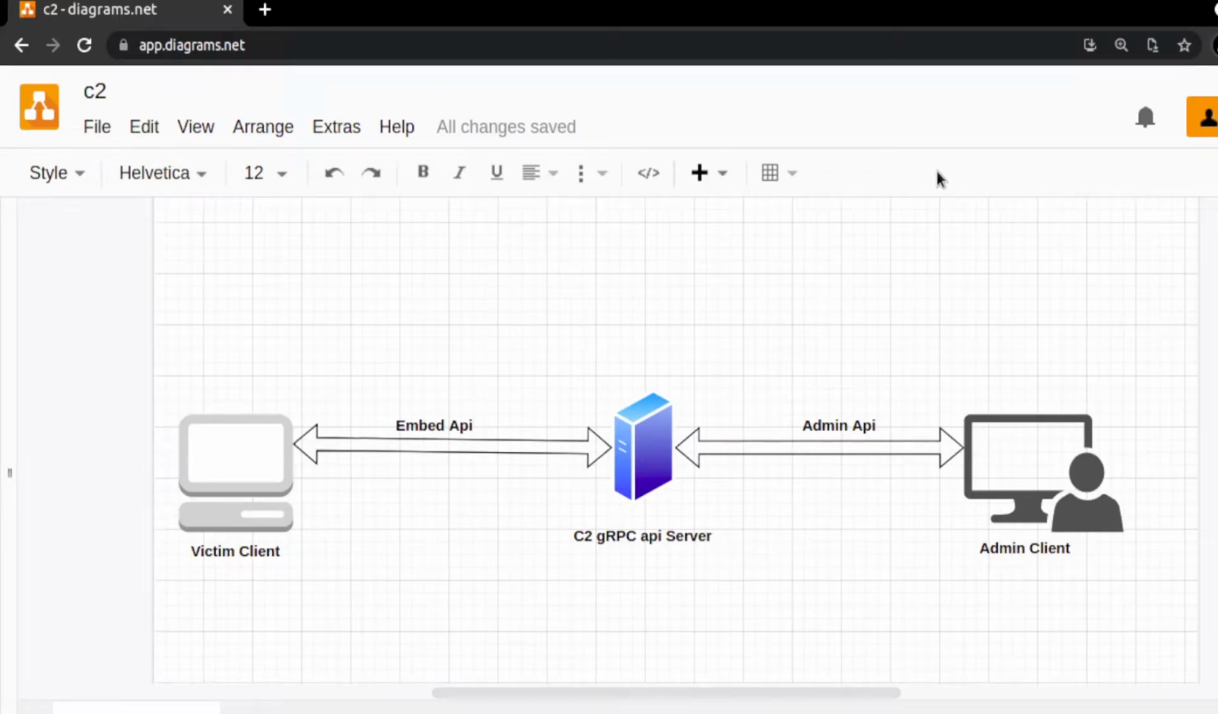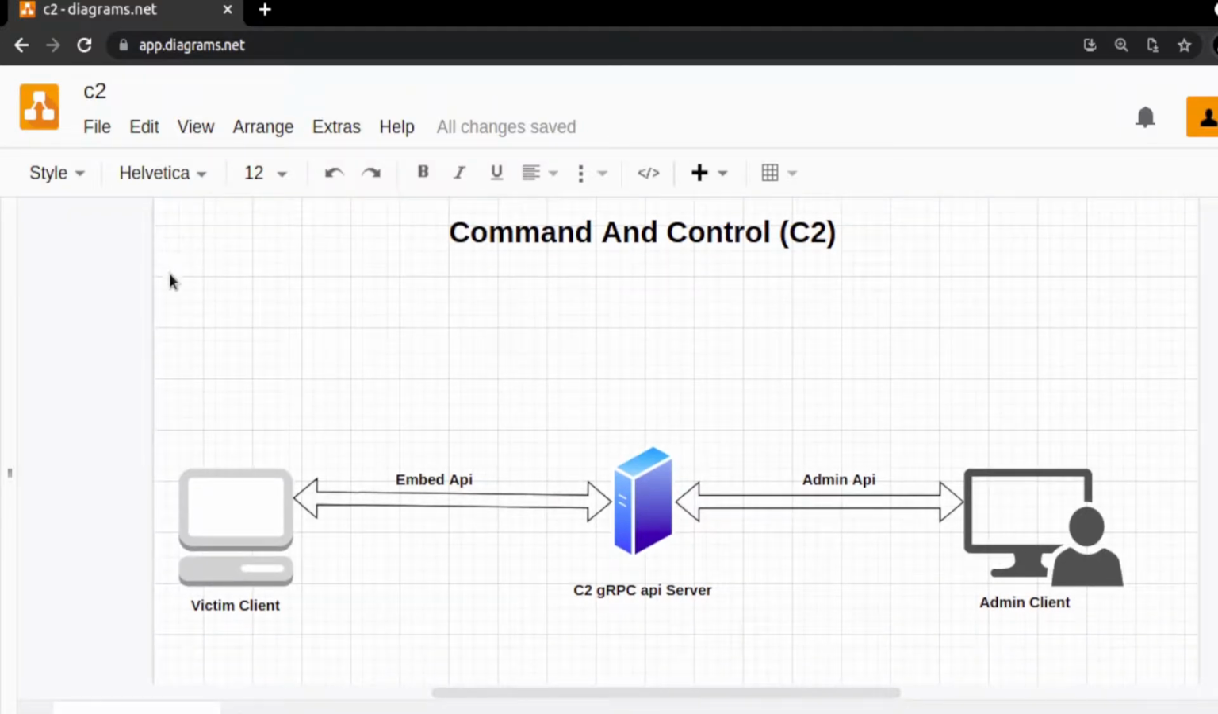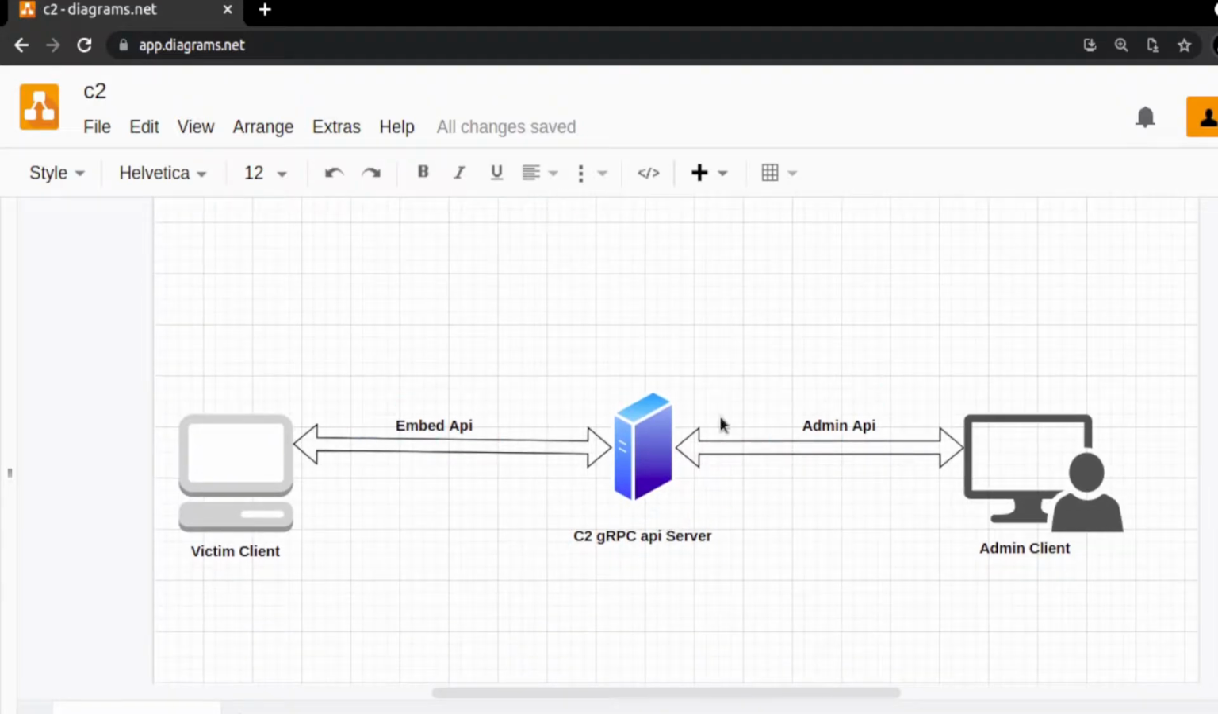Hi guys, welcome back to another video on Pinkman Solutions, and in this video we'll continue our RAT building project, also called the C2, aka a command and control server. In the previous video we discussed the architecture of this entire project, how the communication will happen between different entities, our victim client, admin client, and the main C2 server, and how we are going to implement it using gRPC API. All those things we discussed in the last video.